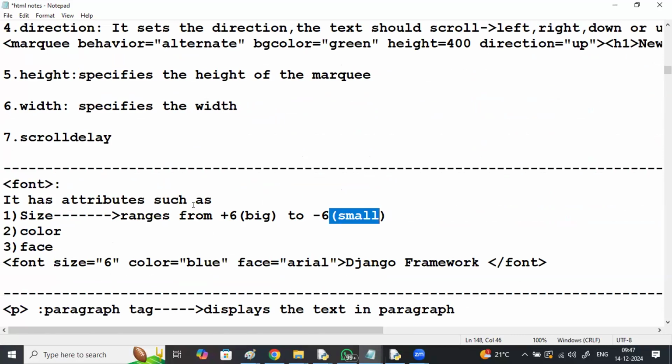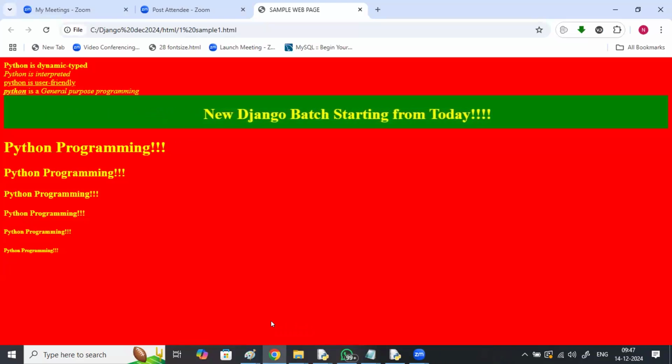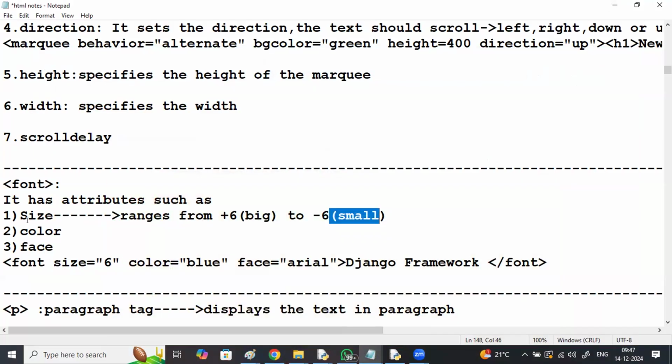See, the total text is appearing in yellow color. If the total web page text color is yellow, but I do not want it like that. I want a specific line or a specific word in a different color. So we have the font tag available: the size of it, the color of it, the face. Face means like Arial, Times New Roman. You'll have multiple faces, right? Whichever you want: Courier, Arial, Times New Roman.